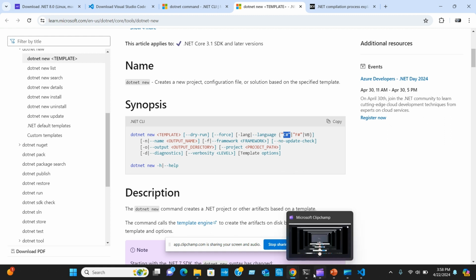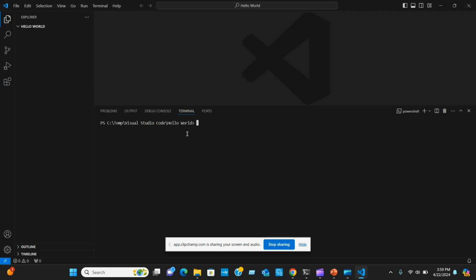So let's go ahead and create our first program. We're going to use the driver word dotnet new console. We're going to use the language C#.